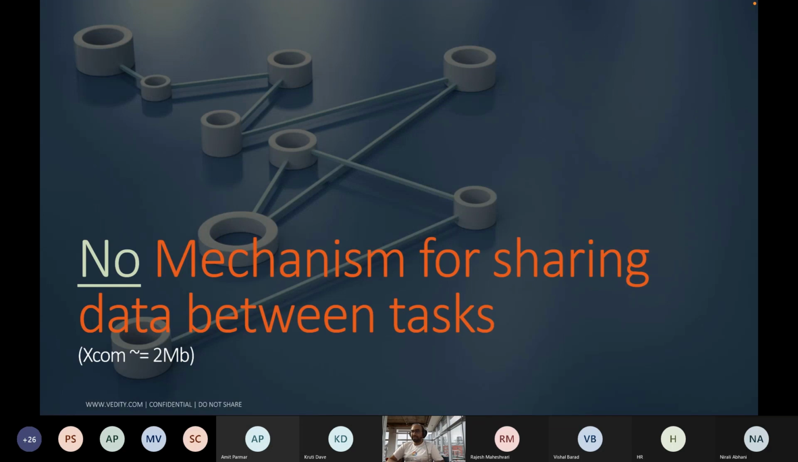There is no mechanism for sharing data between tasks. I showed you XCom. XCom has a limitation: you can share only 2 MB of data, but you cannot share something like a pandas DataFrame or more than 2 MB of data between tasks. Again, it is not recommended for sharing data between tasks.